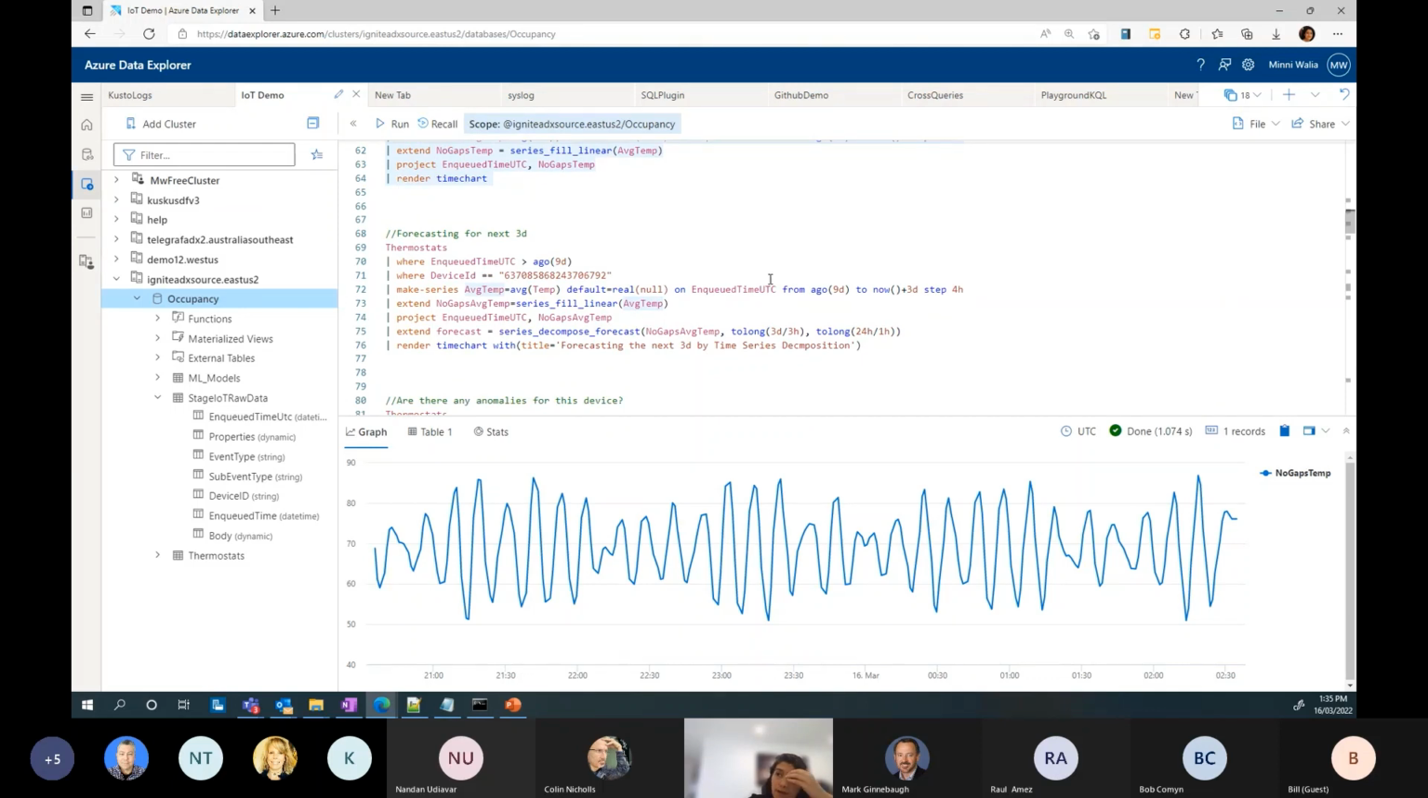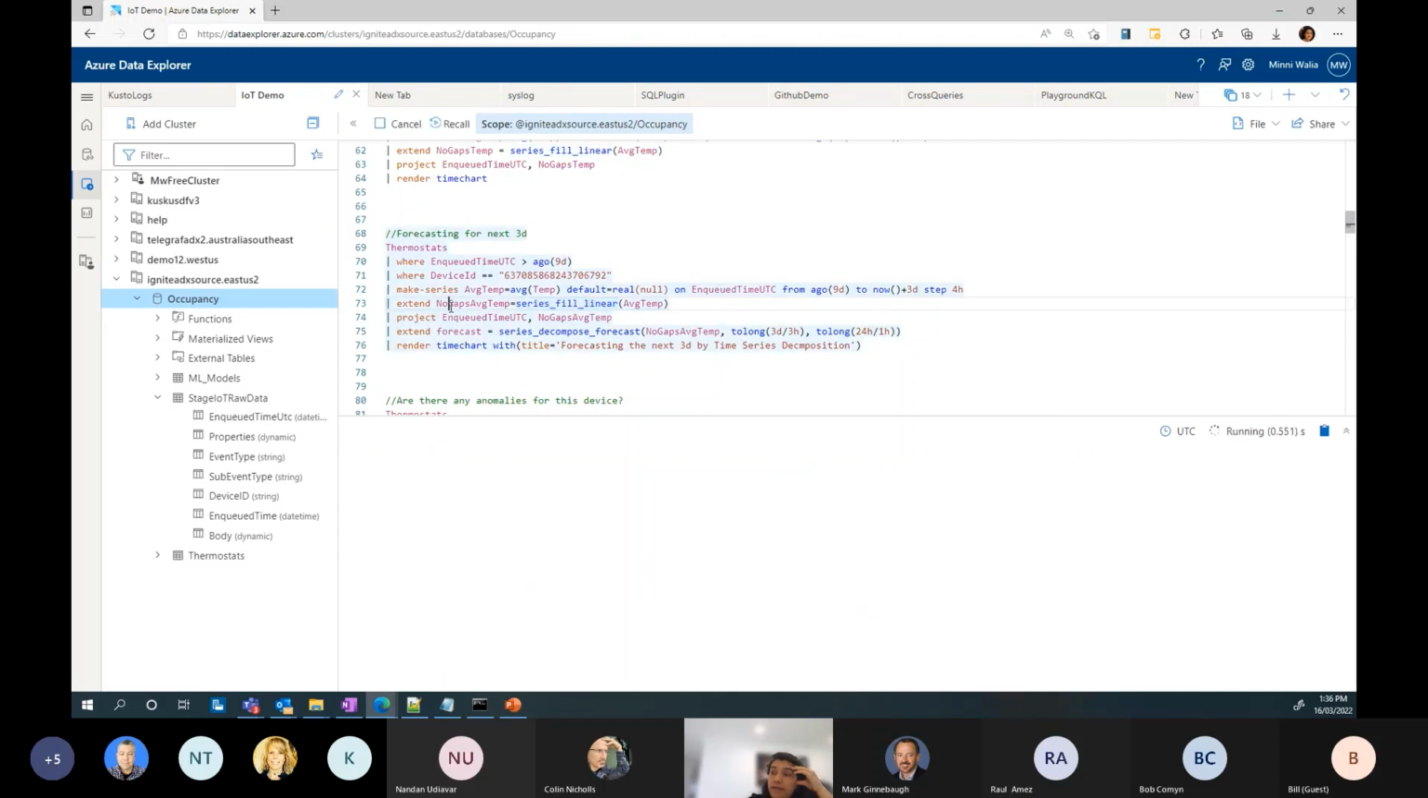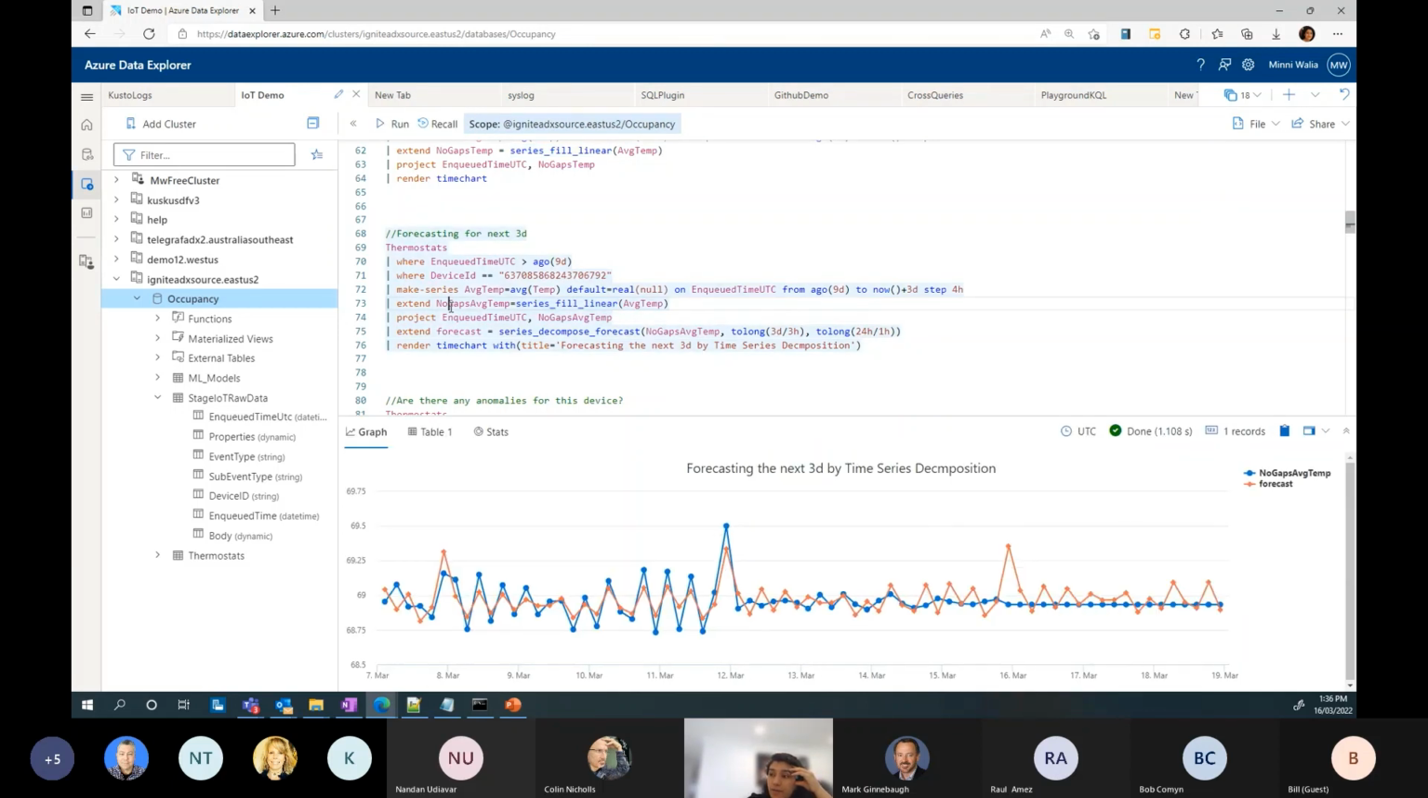Now let's look at another capability. Same query. What I'm doing is I'm using the series fill linear function and trying to forecast the data for the next 3 days based on the last 9 days data. So here you can see the last 3 days, this is the base chart. There was no data, so there's a straight line, but the red chart has done the forecasting based on the past data set. So these functions, these are the native capabilities I was talking about.